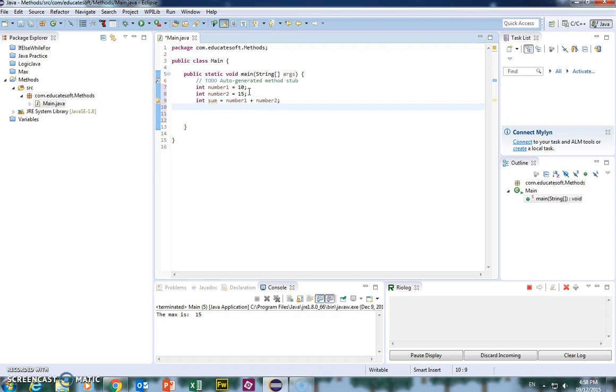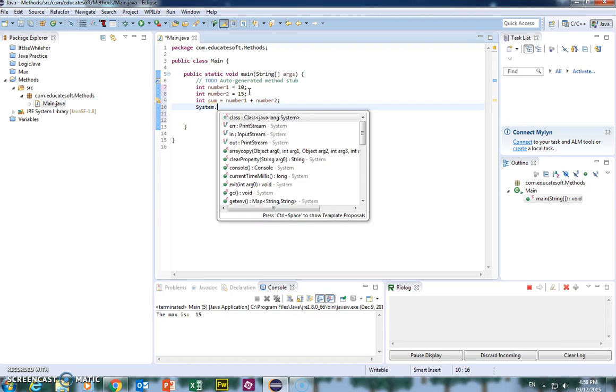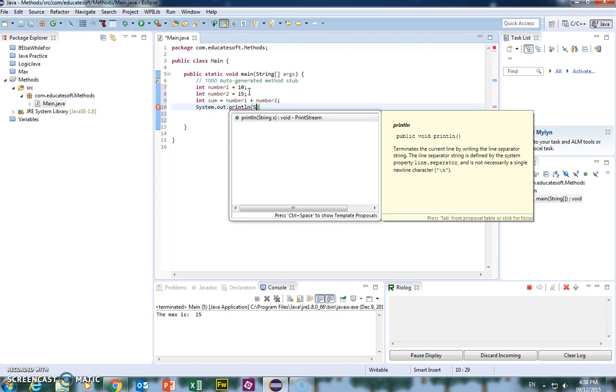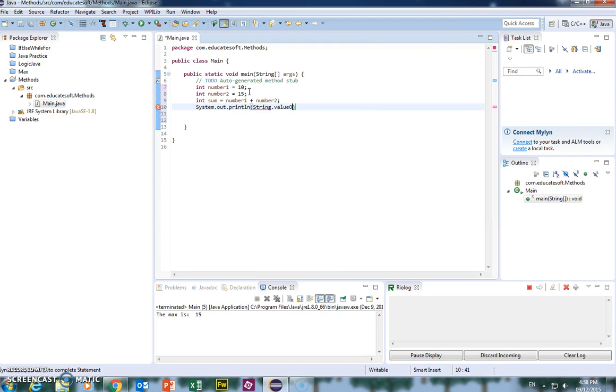We know that that works, and just to show that, System.out.println, String.valueOf, and we'll go sum. I'm not even going to put any text in there. I don't care. I just want to display that sum of 25. We don't even need any text to go along with that. So that would be a way to basically do math. Okay, good.